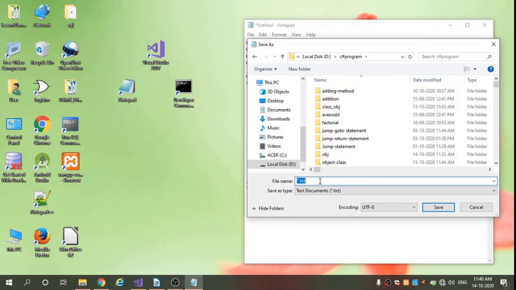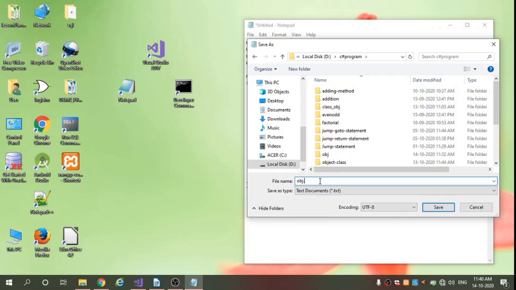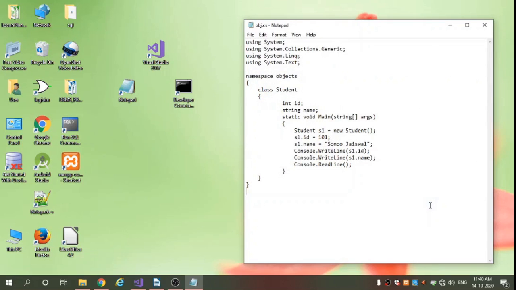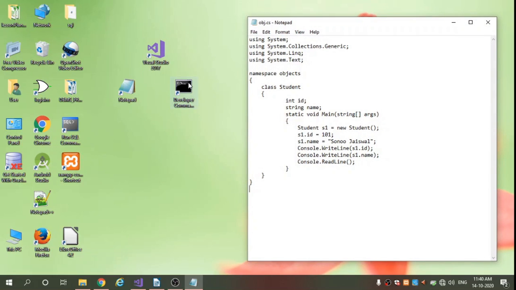Inside that folder we have to save the file. I give the name obj.cs. We have to put .cs for a C# file, and click on Save. Our file will be saved now. Now we go for execution.